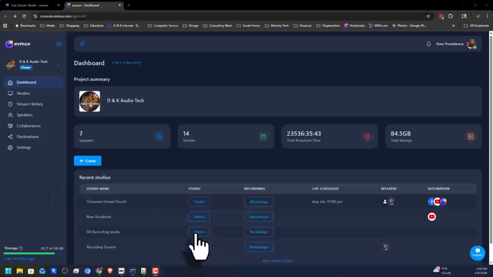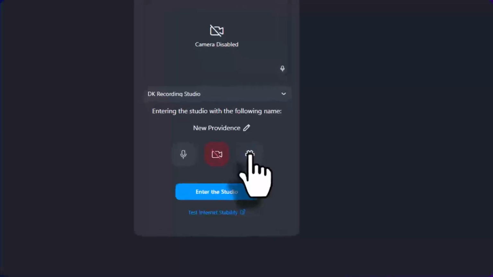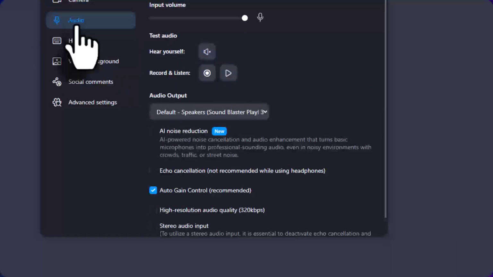So I'm going to go over into one of my studios and we're going to take a look at the new feature. One of the things that I normally do whenever I go into the studio is click on the settings cog to validate that I have the correct inputs, both my camera and my microphone coming into the system. So I'm going to go into that cog and then come down to audio.